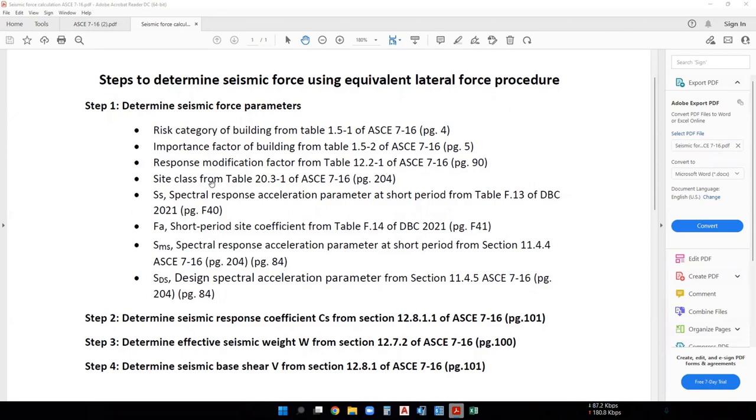Then there is a site class. Site class is basically nothing but the soil type, you can say, whether the soil is medium stiff or a soft soil. Depending on that, we have the site classes. So we have to determine that one from Table 20.3-1.